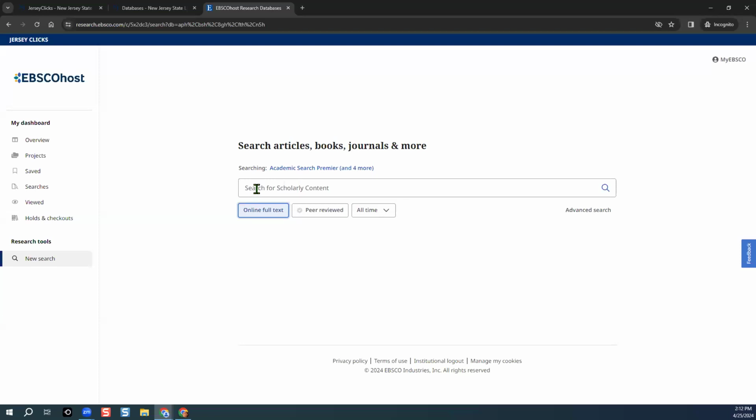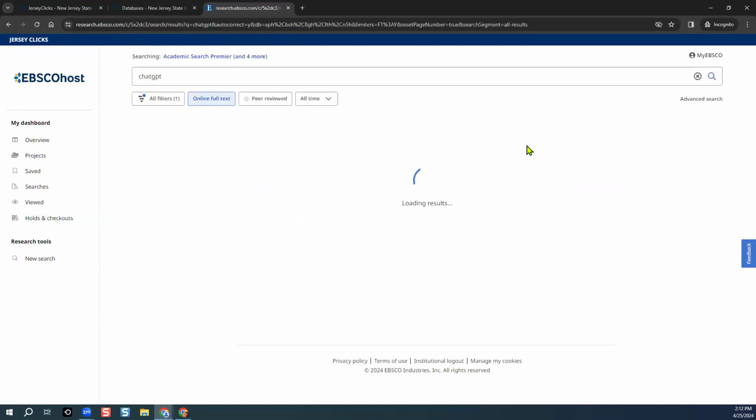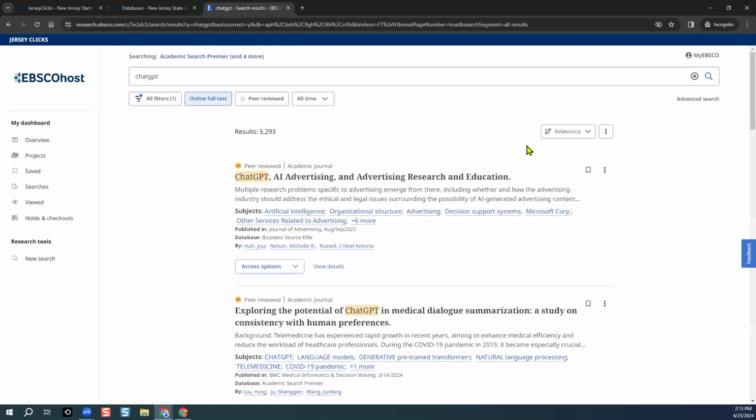Now, we are going to dive into conducting a search. What I'll do is start with something popular like ChatGPT. And this is a basic keyword search. I'm going to go ahead and click the search bar to execute it. And that's going to bring us to our search results. We've got over 5,200 search results. Remember, limited to online full text.